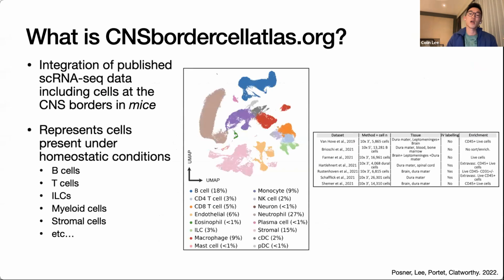At the time, somewhere in the middle of 2022, we looked for data sets with published single cell RNA sequencing data of the CNS borders, or the meninges, which has been the theme of today. We integrated all of these using SCVI, which is basically the state-of-the-art model-based tool for integrating data sets. In this version of the atlas, we have subset the cells for cells under homeostatic condition.